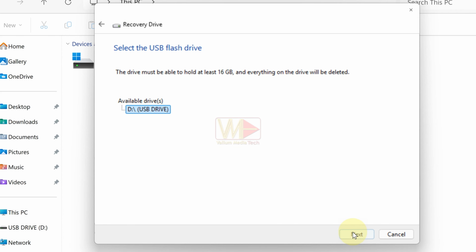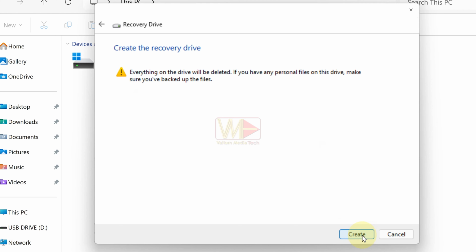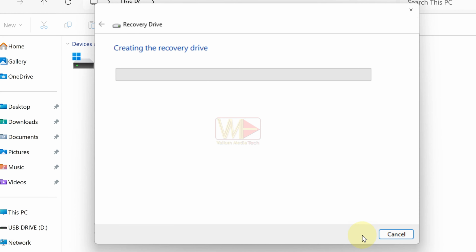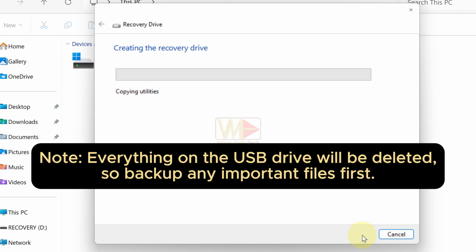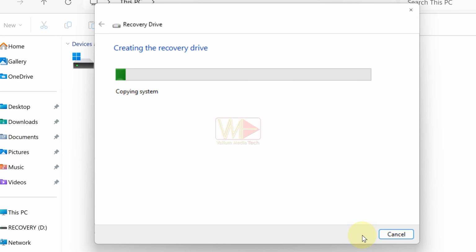Click next. Select your USB drive from the list and click next. Click create to confirm. Remember, everything on the USB drive will be deleted, so back up any important files first. The process will take several minutes to hours depending on your system. Windows is now copying recovery tools and system files to your USB drive. Wait until you see the recovery drive is ready.